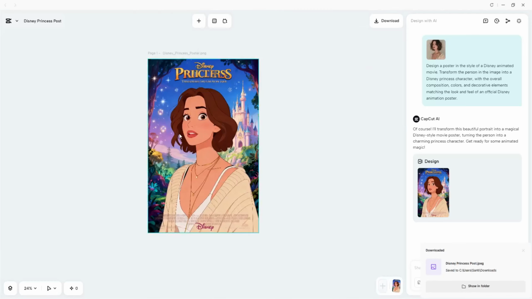And if you want to make it talk, you can use the CapCut AI avatar feature so that the person will talk or sing in a poster.